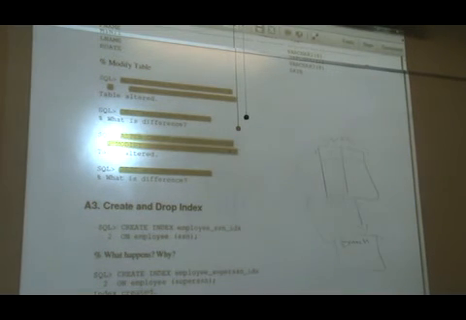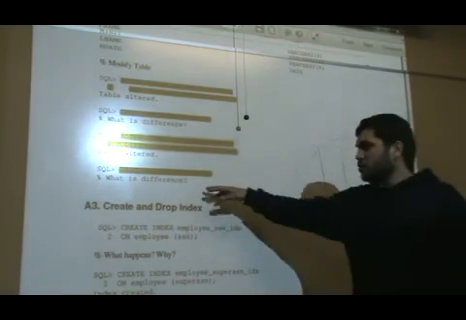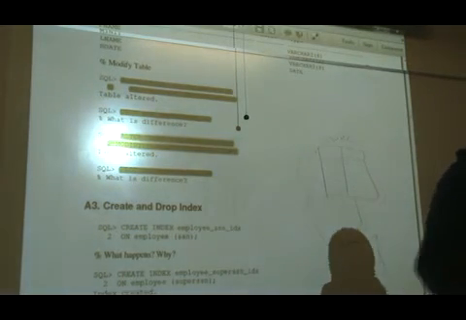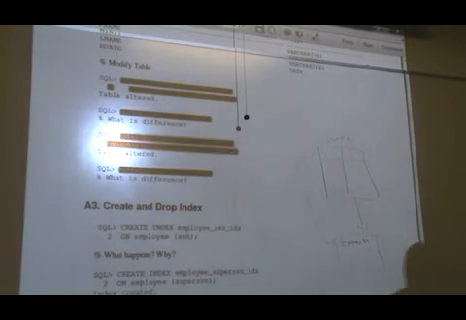So, how to modify it without deleting this record and adding it again? Just modify. Okay. And this, which is the description, it will show you all the information regarding this table.